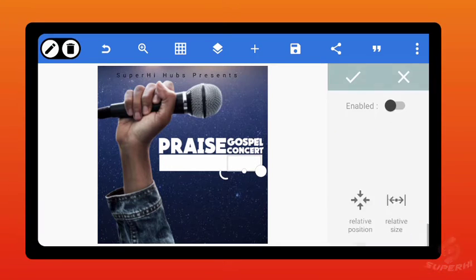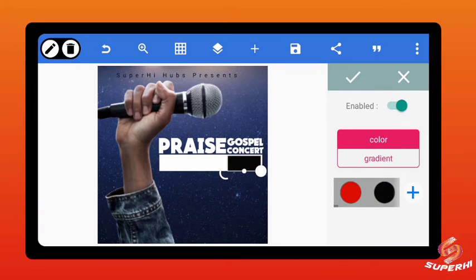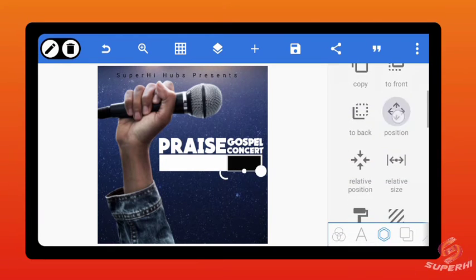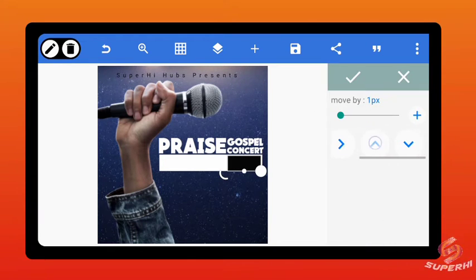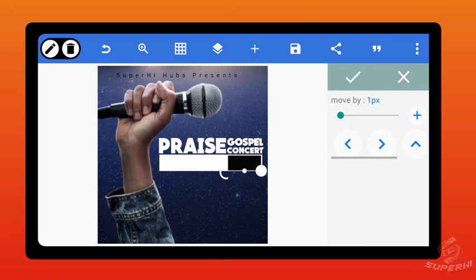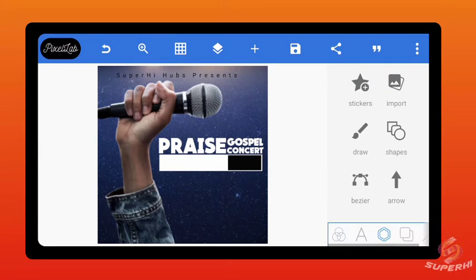So now we'll go and change that one. We change the color to, let's say, color black. You can see it. Use your positioning to position it properly, something like this. You can see that. Okay, great. Now you have this.